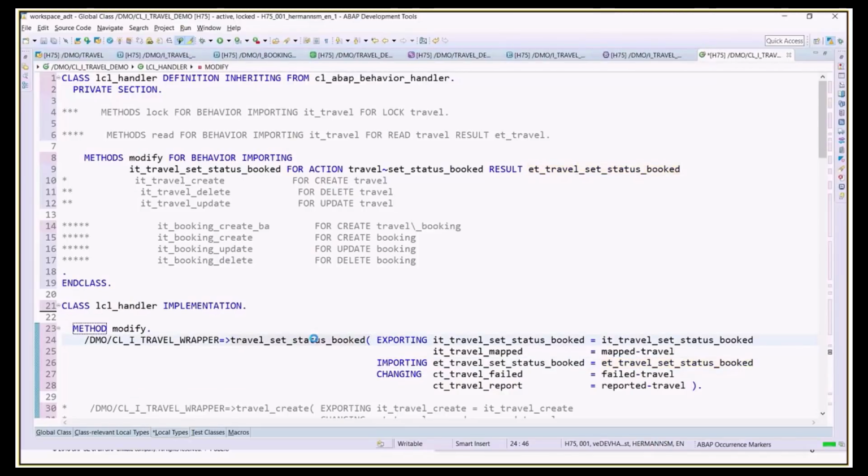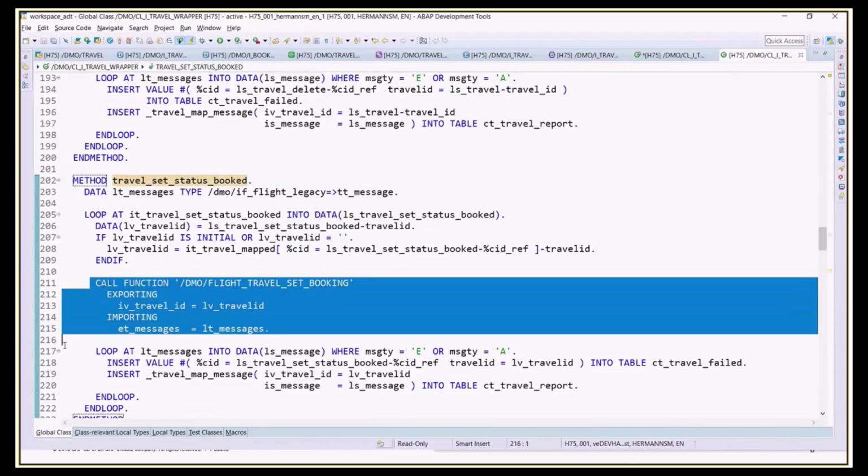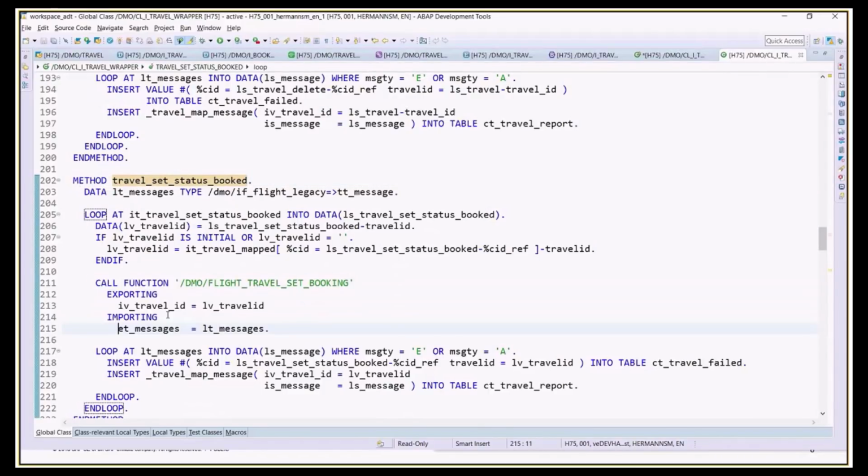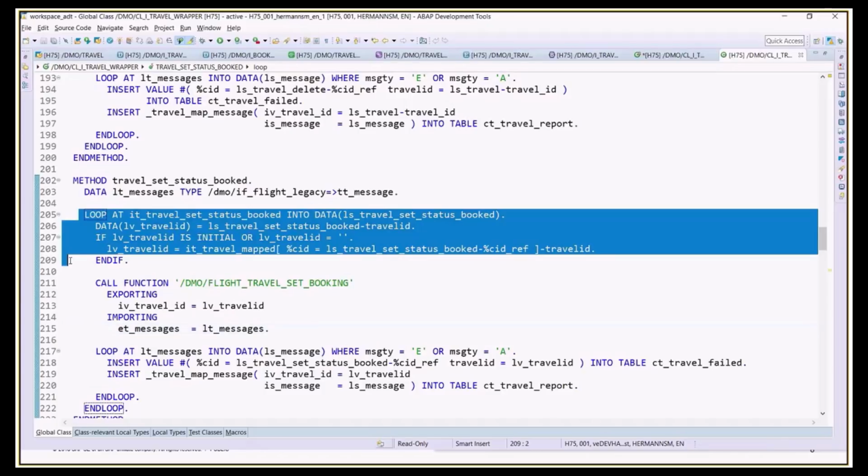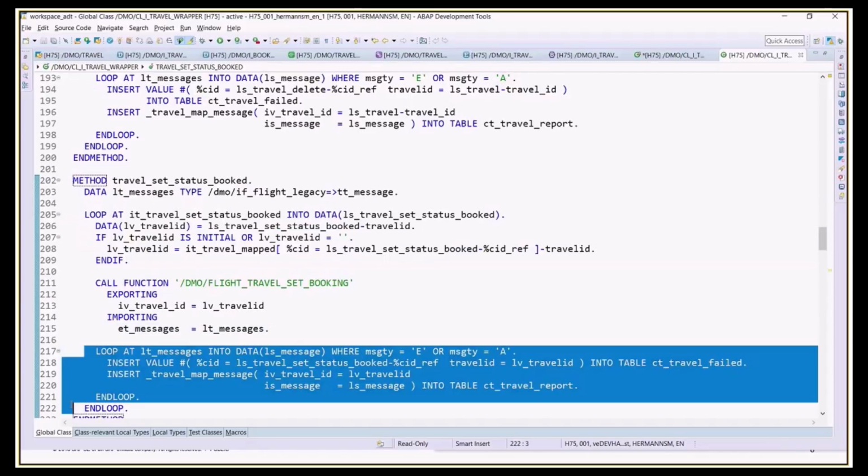If I navigate into this implementation, we can see that more or less immediately the function module is called, the flight travel set booking function module from my existing application coding, and that we need some pre and post processing. Of course, we need some kind of adapter, because we have different input and output naming conventions. The classic world has strange German abbreviations maybe, and our CDS world has well-defined names following naming conventions, uppercase or case sensitive.